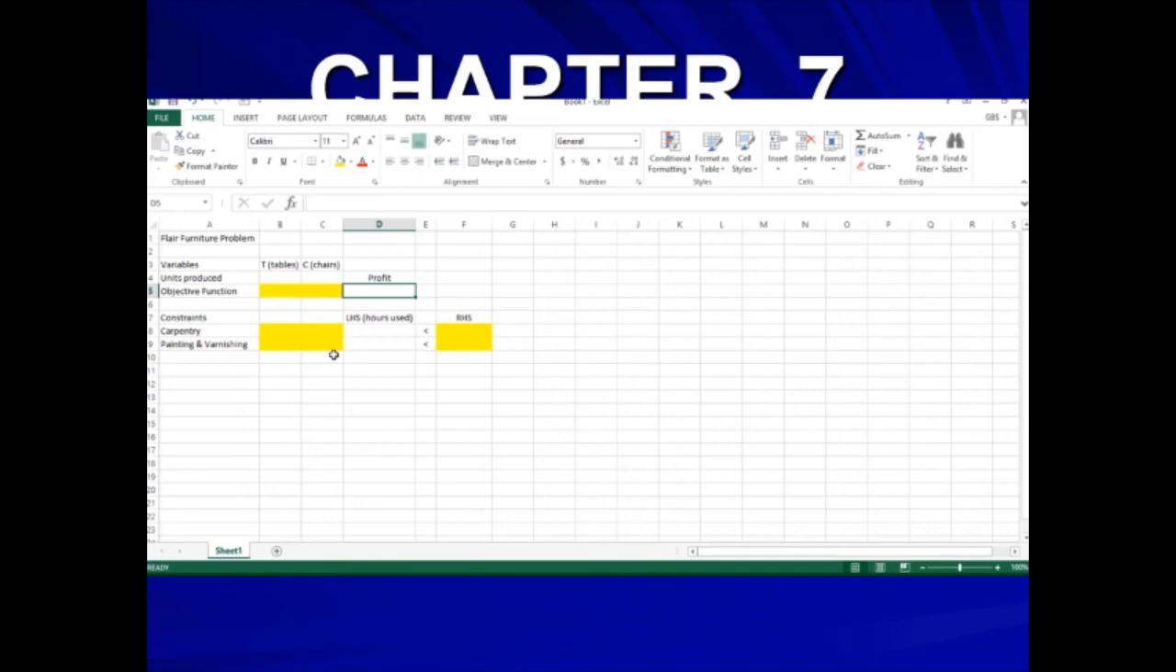So for the Flair Furniture problem, this is our title, the Flair Furniture problem. We first put the variables, our first variable title. We put one column for each variable. We have here the T for tables. The second variable would be C for chairs.